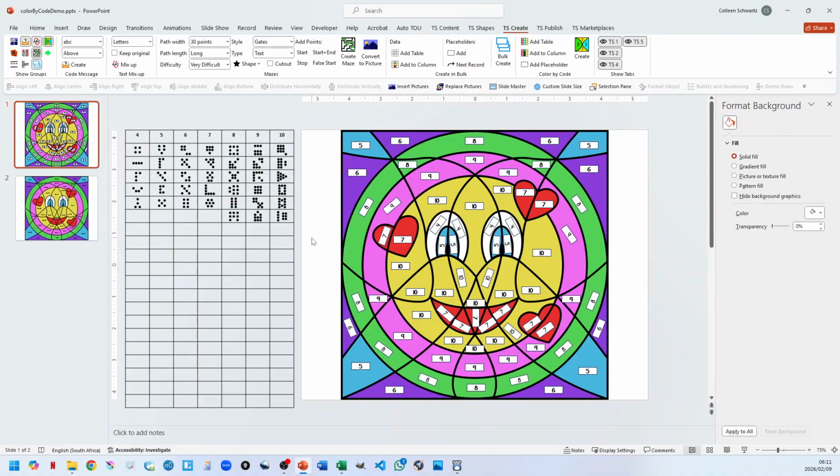And like I said, it doesn't even have to be pictures. It can be other kinds of shapes as well. Shapes with text, it can be groups, whatever. And they will be resized and put into those cells in the table like that.